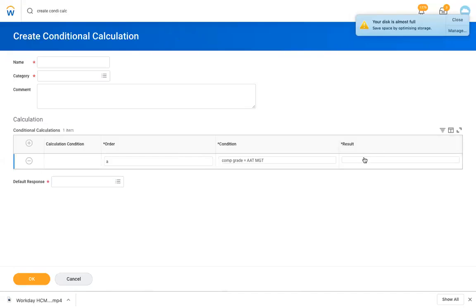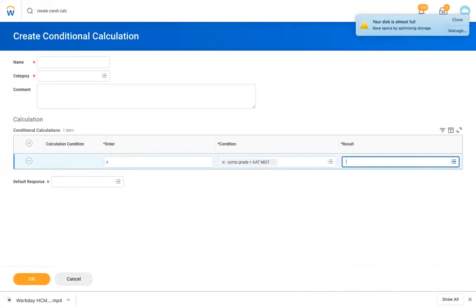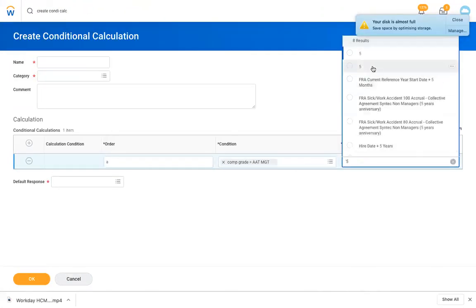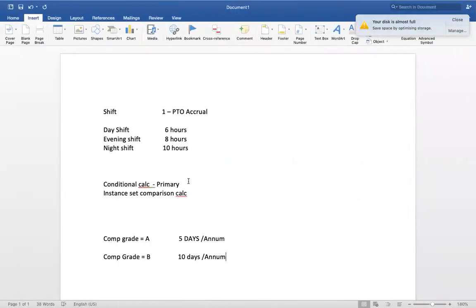Sorry. So, it's a condition, right? So what is the value they should get? 5 days. So similarly, condition B, we can get an instance of that. So in simple terms, at any time, if we get more than 2 values, even 1 value, and it's conditional specific, we have to go with conditional calculation.